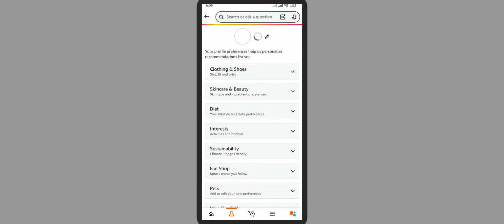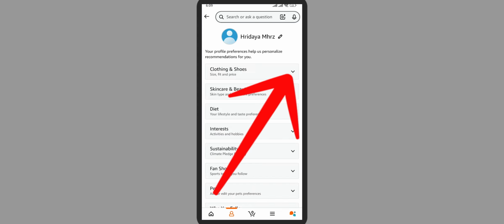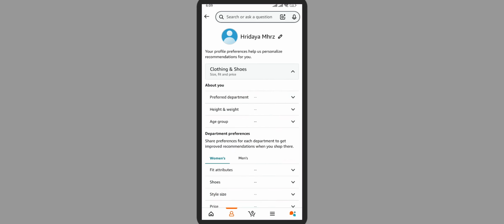So we're in this account settings. Now on the top, you can see clothes and shoes. Simply tap on it. Now this is the section about you. So this is the place where you can customize whatever you need and what are the criteria that you need.